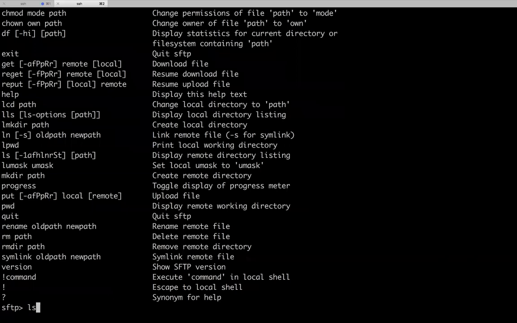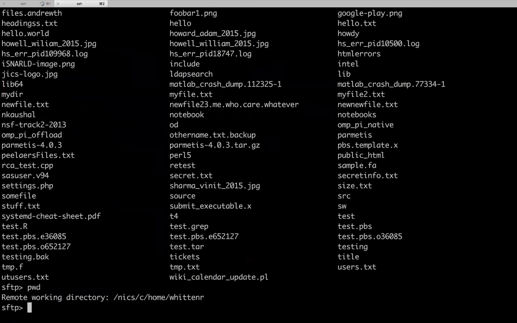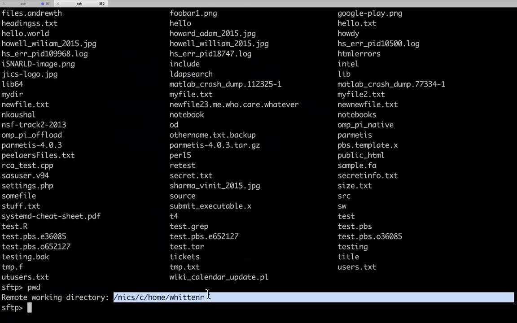If I do ls, that'll tell me what files are on my remote machine. So I'm on my laptop, I've logged into the ACF remotely, and now it's telling me all the files that I currently have in my remote directory. If I want to know what directory I'm in, I can type pwd. And this is the remote directory that I'm in, my home directory.